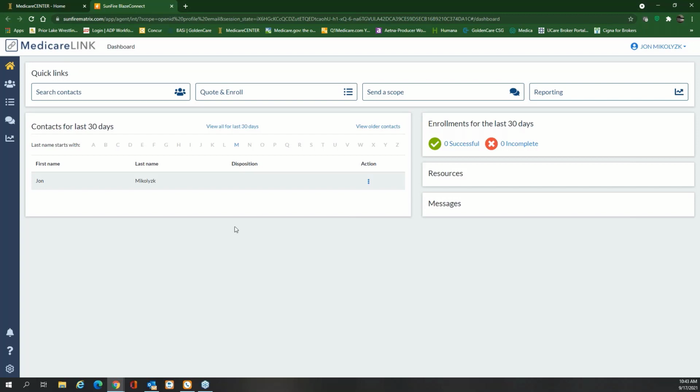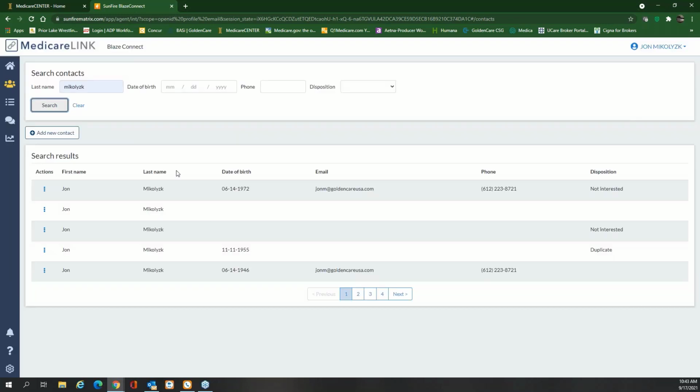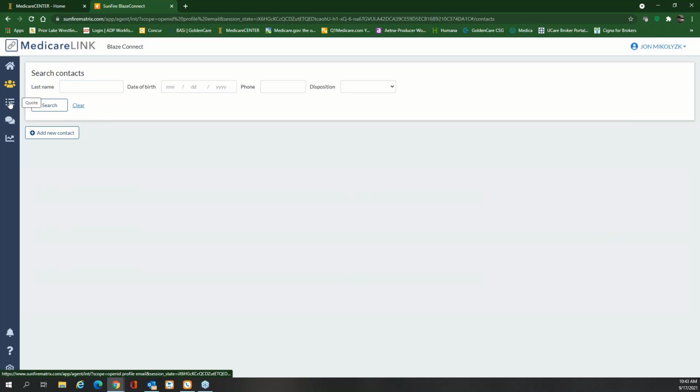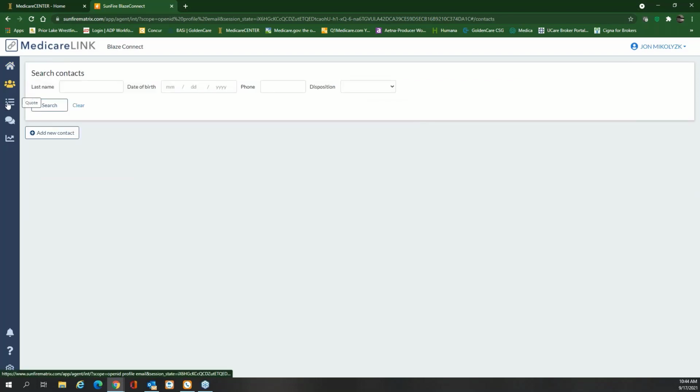So going through here real quickly, on this dashboard, as you're logged in, you can see your profile up here that's automatically connected. Any contacts that you have, I'm going to search for any contacts. Again, these are all the ones that I have listed here that I've created for myself based on that last name. I can clear that out here. So this information here, contacts, quote and enroll, send a scope and reporting, is the exact same thing that's on the left-hand side here. So if you are in search your contacts and you want to go ahead and quote and enroll, you can do that as well.